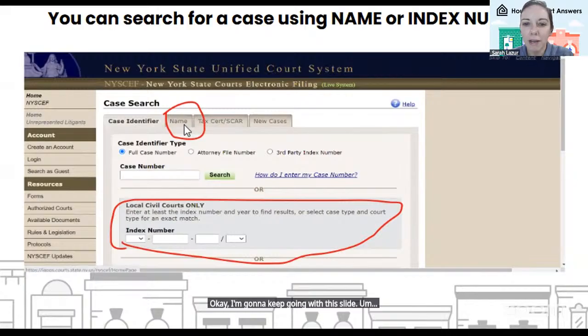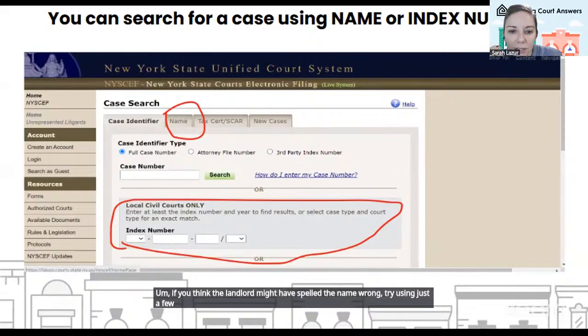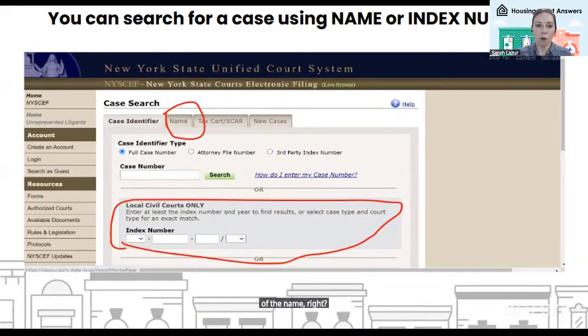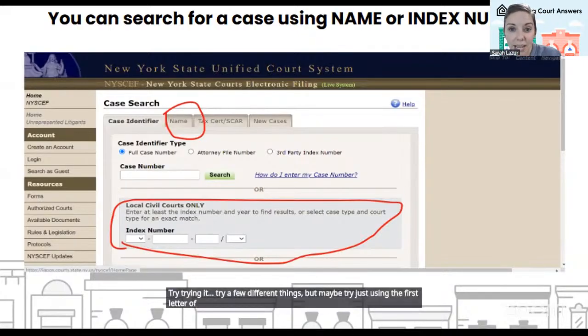All right. So if you're looking up by name because you have no choice, and you think the landlord might have spelled the name wrong, try using just a few letters of the name, right? If my name is Sarah, and I think maybe the landlord was typing sloppily and instead of Sarah he put Saar or Shar, try a few different things, but maybe try just using the first letter of the first name.